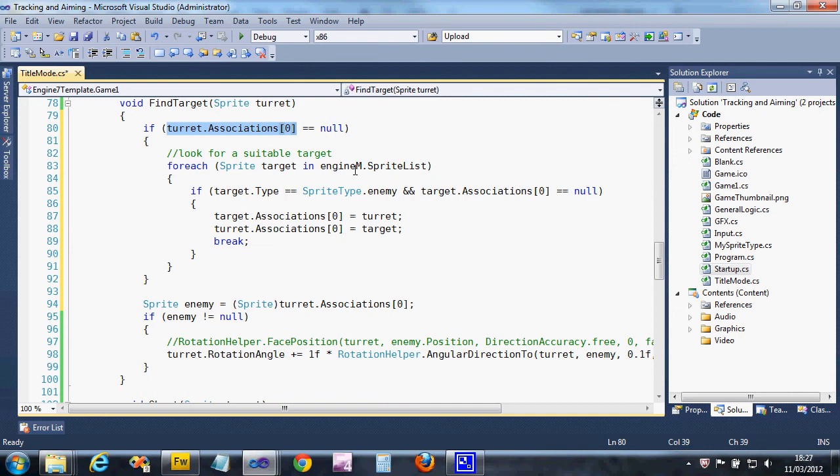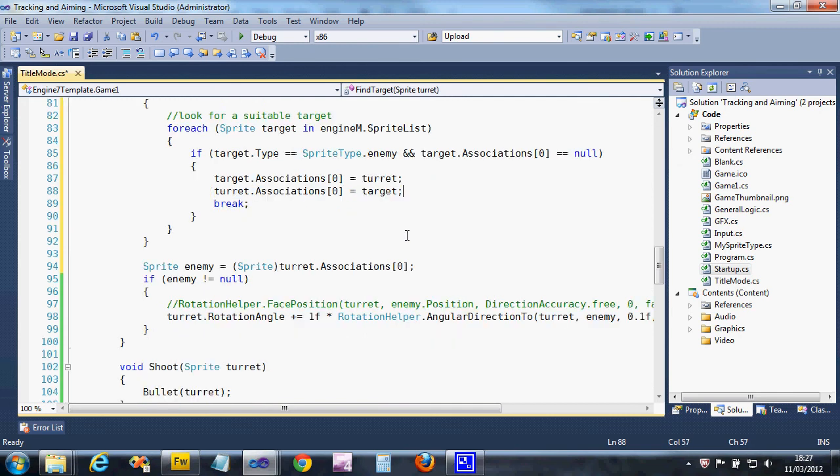So look through all the sprites in the sprite list. If they're an enemy and they're not being tracked, then we'll have that one, thank you very much. So tell the enemy that it's being tracked by this turret, and let the turret know that it's tracking this enemy. Okay, and then we come out of that loop, and then this is just the other code that we had before, where we're saying the enemy sprite that we're trying to turn towards is whatever we've got associated. If we haven't got anything associated, then don't turn towards it.